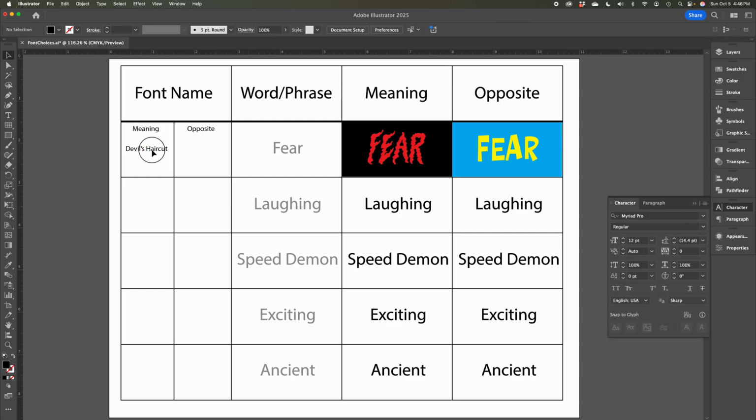So there's Myriad Pro. And then this one over here is going to be Hi Jinkies. Hi Jinkies right there. Okay. And that's how you do this assignment. And that's also how you get to the Adobe font library.